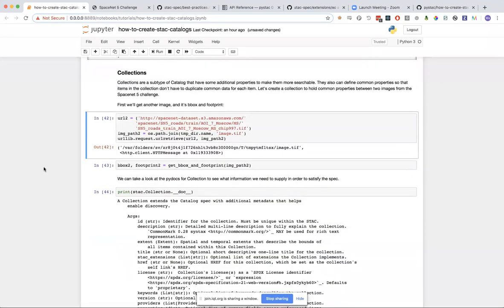On the collections. So as Chris mentioned, collections are a subtype of catalog that represent like, oh, these are all from the same sensor, or these are all from the same area. We use collections when we're putting together stacks of machine learning data. If we have a bunch of different areas, we'll have a collection represent the images and label data of a specific area.